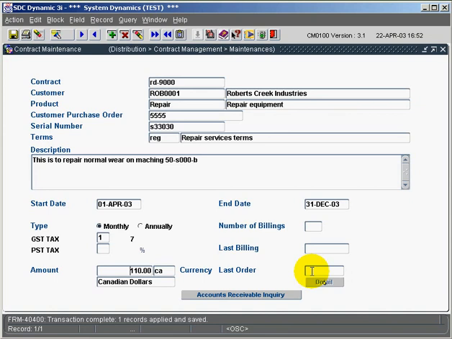Here, if there were any orders that have already been processed through the system, either contracts or sales orders, we could query on this by clicking on the detail button to see the last order number. And also there's an accounts receivable inquiry button here that brings up the accounts receivable records for this particular customer.